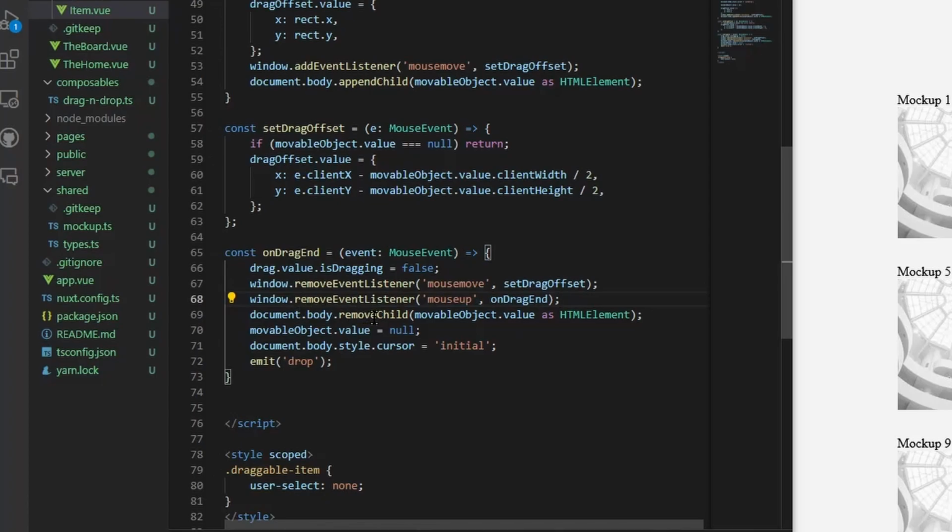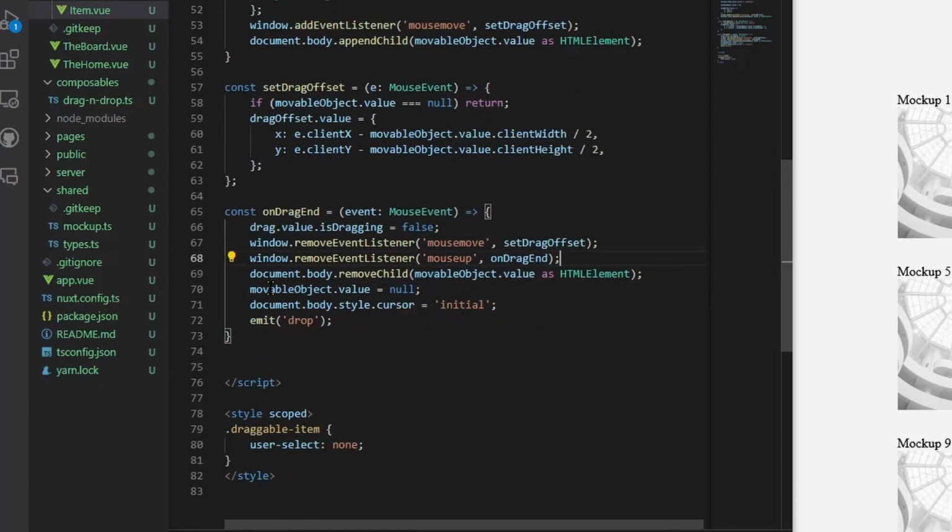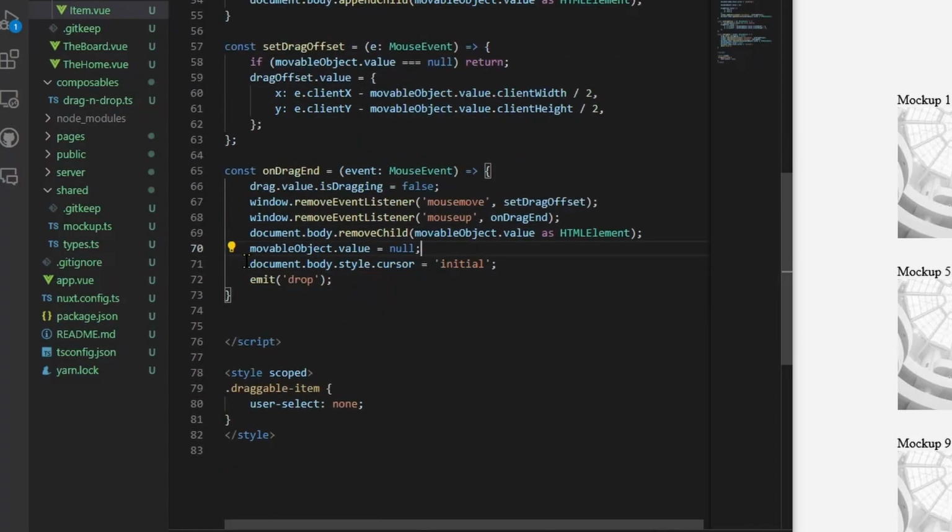and then I will remove that element that we cloned from the screen, because otherwise every element we drag, we would be adding more and more elements to the document body, and this doesn't make any sense, right? So we're gonna remove the child, reset the movable object, set the body cursor to initial, and emit an event called drop that we're gonna see later.